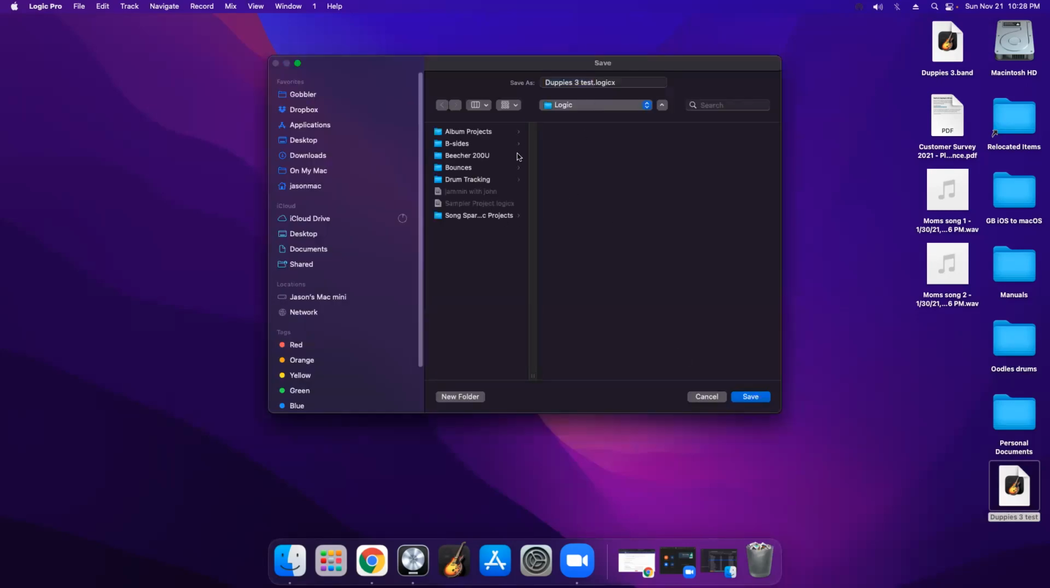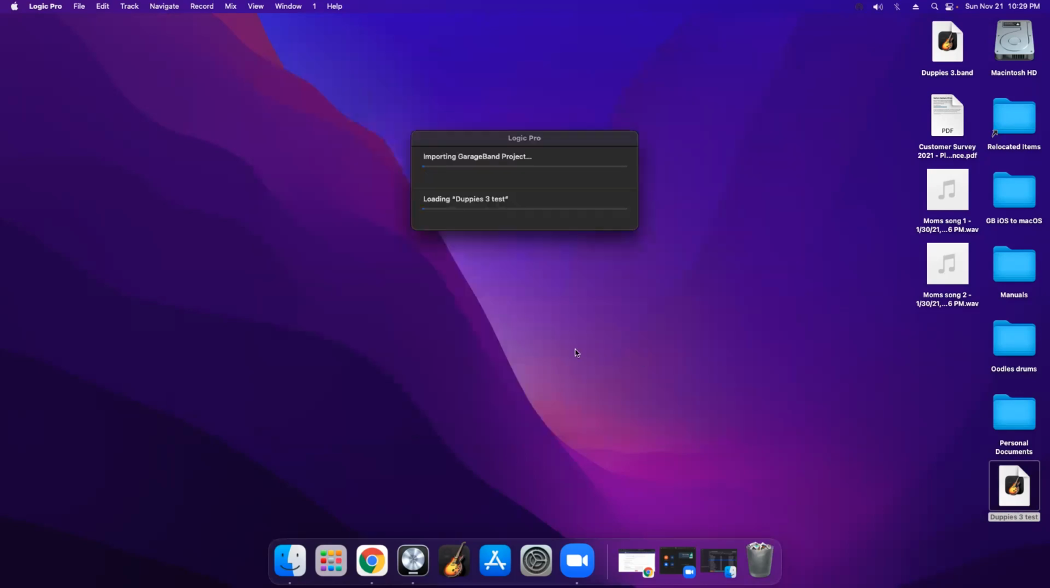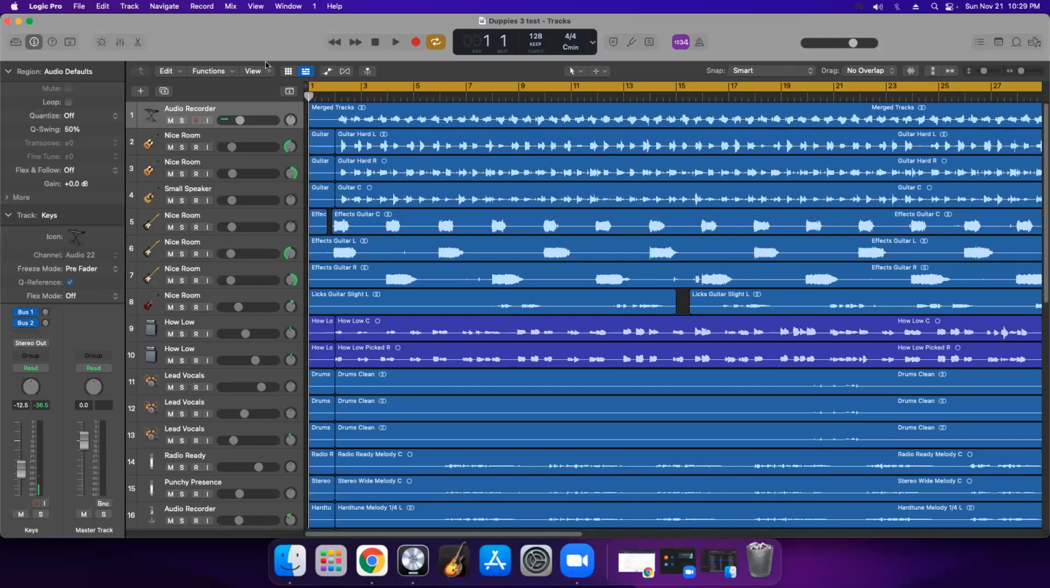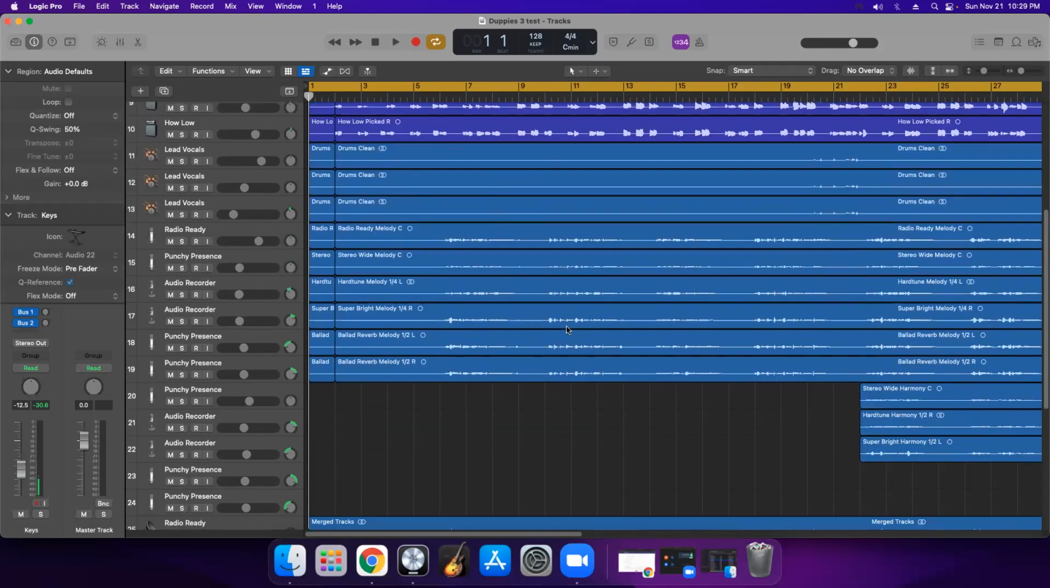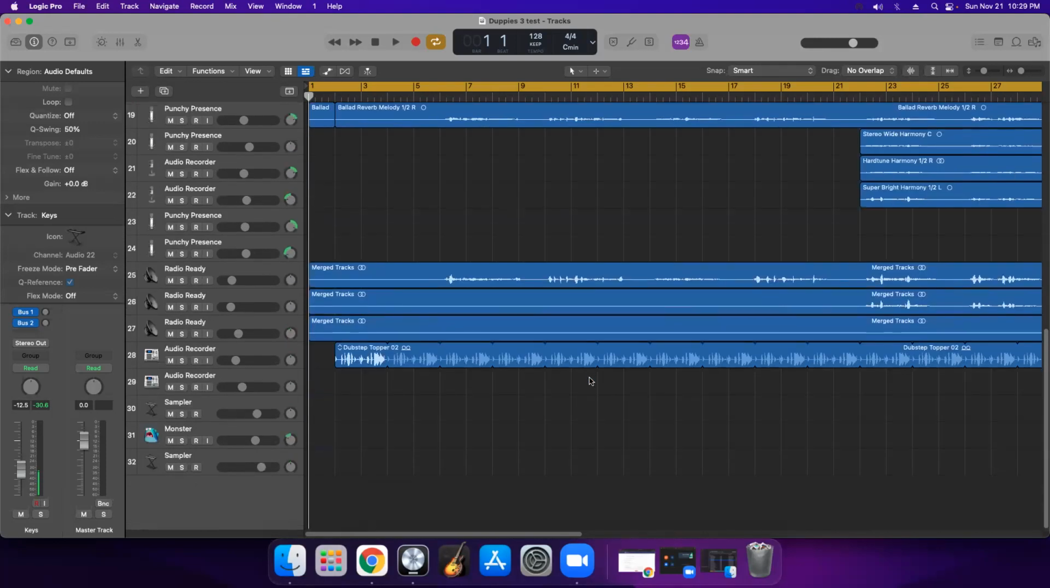So I'm going to save it to, what am I going to save it to? Album projects? Where did I save these before? B-sides. That's definitely a B-sides. All right, so I'm going to save it to Duppies3 test in B-sides, because it's a song that I am not thinking will make it onto an EP or an album, but who knows. All right, so now I'm in Logic, and as you can see, everything transferred perfectly fine.